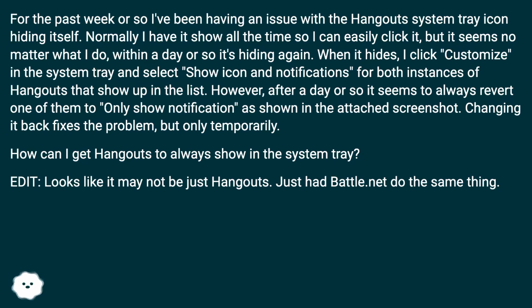Edit, looks like it may not be just Hangouts. Just had battle.net do the same thing.